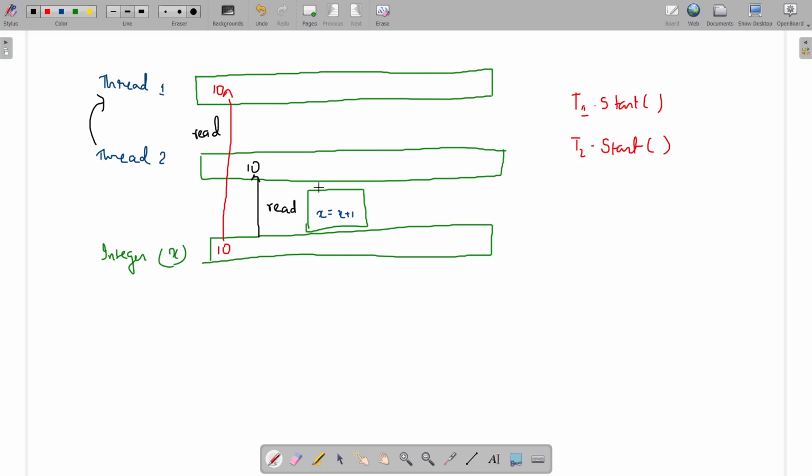What is the next operation we need to do? Whatever value has been given to the thread, it will increment it: 10 plus 1 equals 11. And again, 10 plus 1 equals 11. They are working independently of each other, thread 1 getting executed and thread 2 getting executed. Our result will be 11, and here also we will have 11.